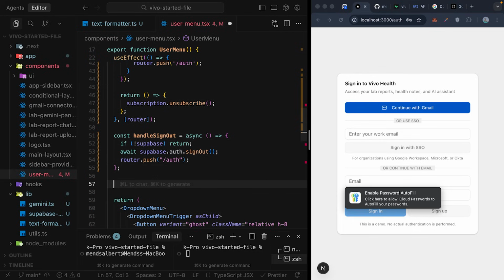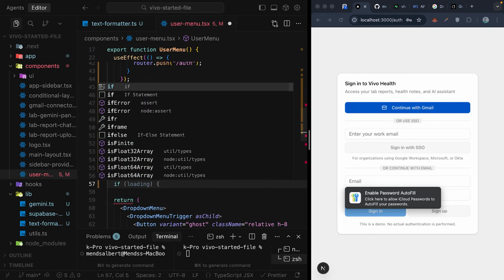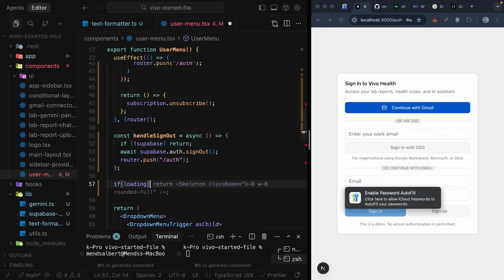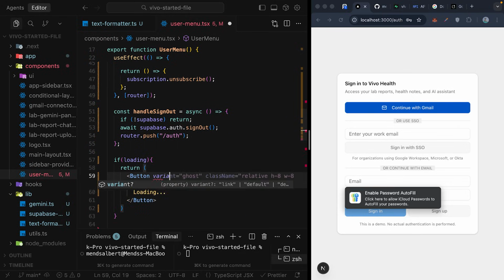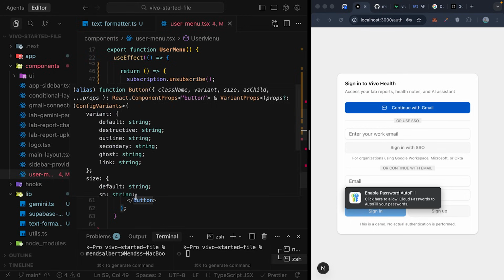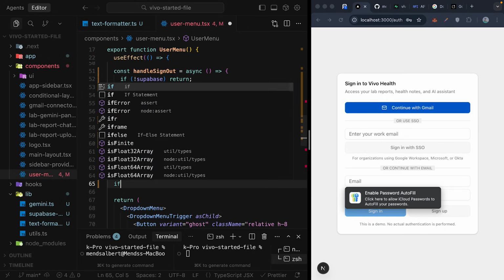Now let us handle the loading state UI. We check if the loading state is true. If it is, we return a button component. We set the variant to ghost, the size to small, and disable it. Inside, we simply render the text loading.